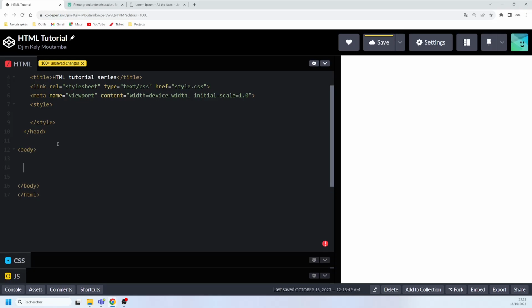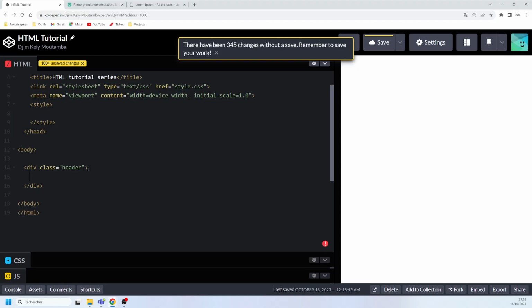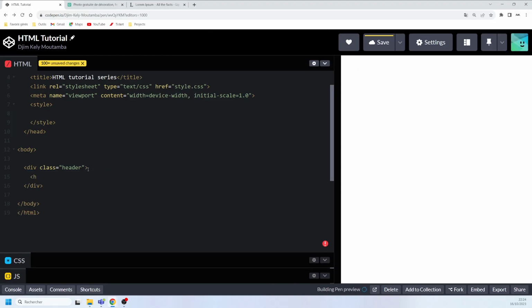So here I'm going to say div, I'll say class, like this. So I'm going to give it a class of header. Okay, I'm going to close the div. Inside my div here, I will have my h1 tag. I'm going to say welcome to HTML tutorial and then close h1 element.